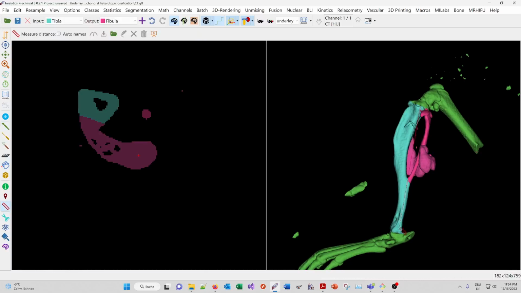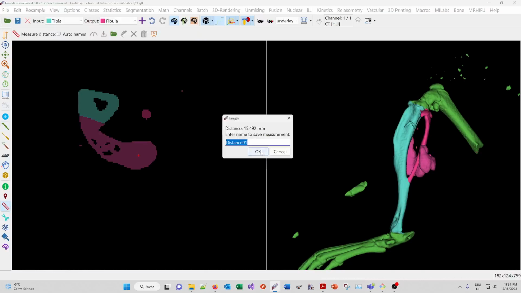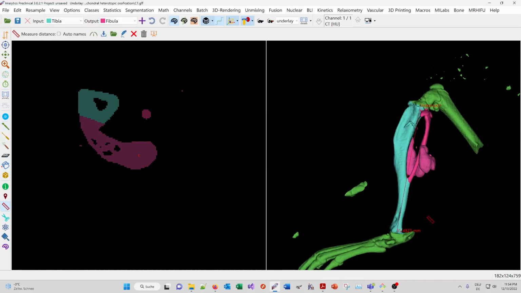So the length of the tibia, like this, can be measured. Or the fibula.